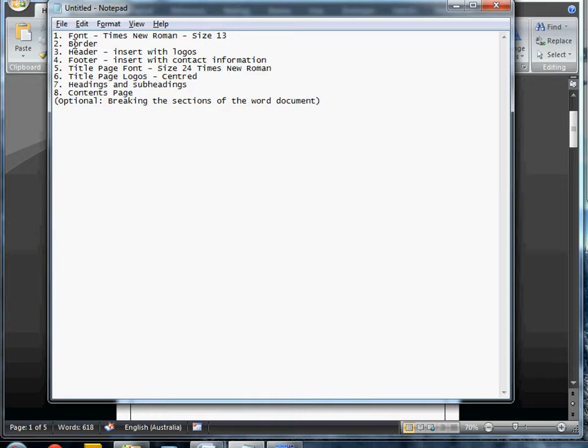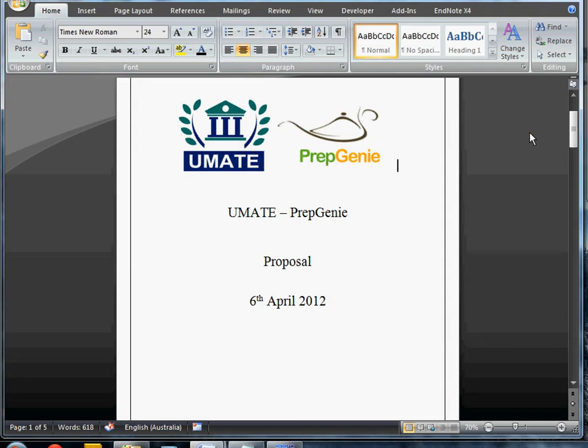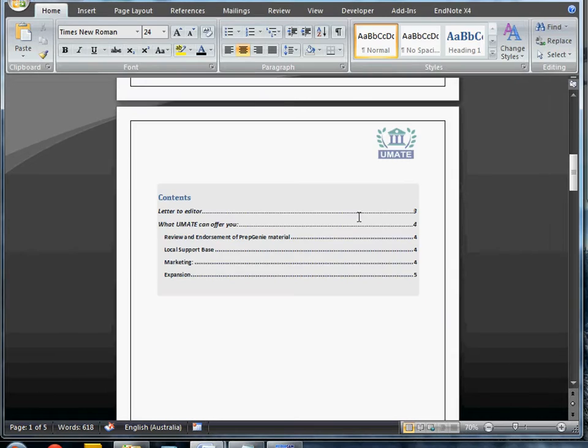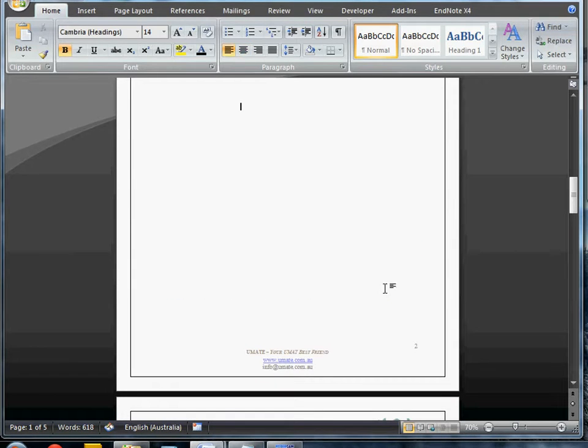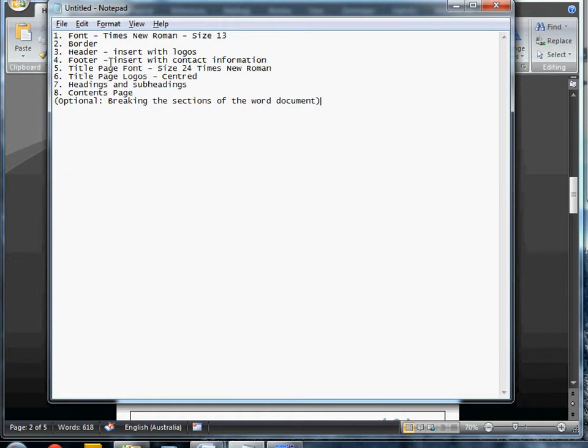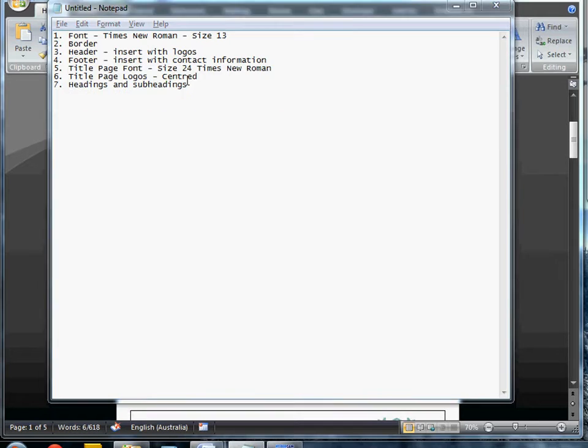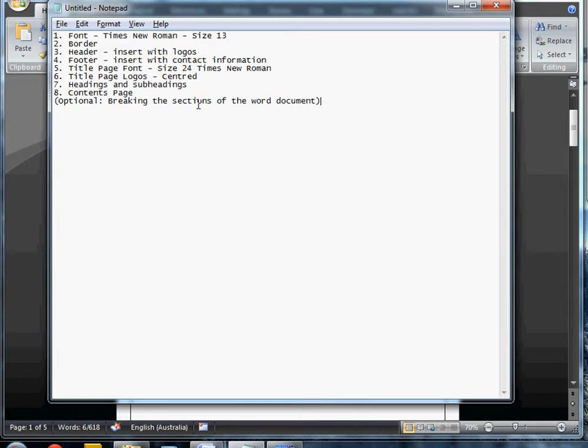So if we run quickly through, font must be size 13, a border must be included, a header must be included as well, so a header over here, a footer containing contact information, so that's down here. Title page font must be size 24 Times New Roman, yep. The title page logos must be centered, these two are in the middle.